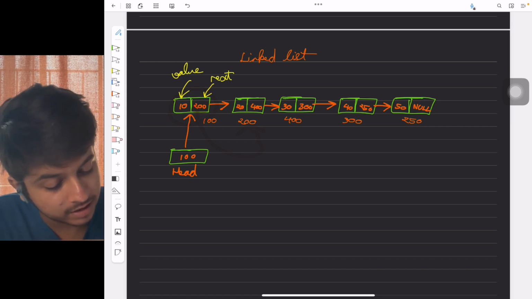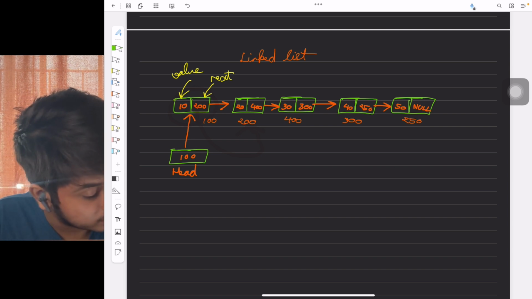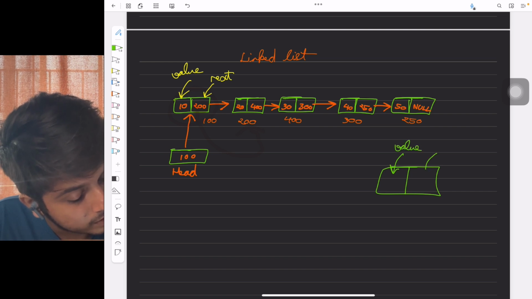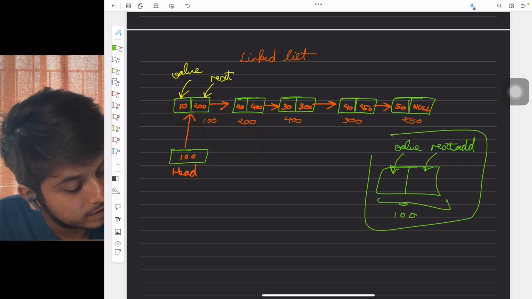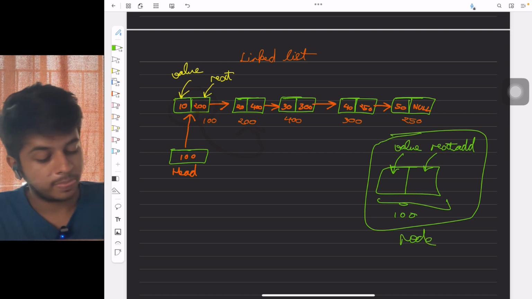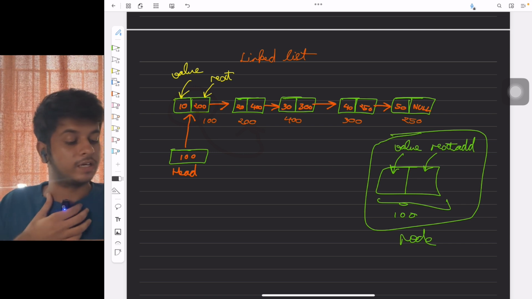Let me simplify it even more. It looks something like this. Here is the value and here is the next address, and this on its own also has its own address, and this entire thing is called a node. So that's about a node in a linked list.